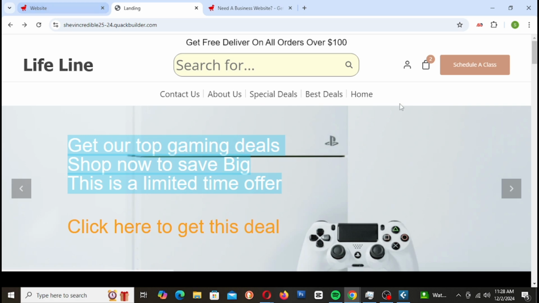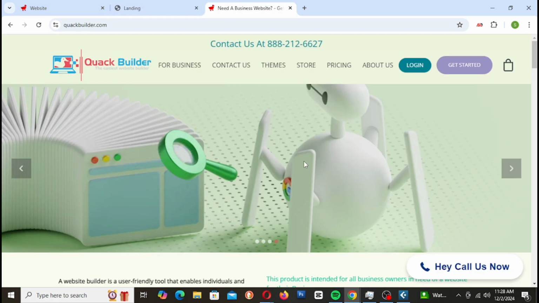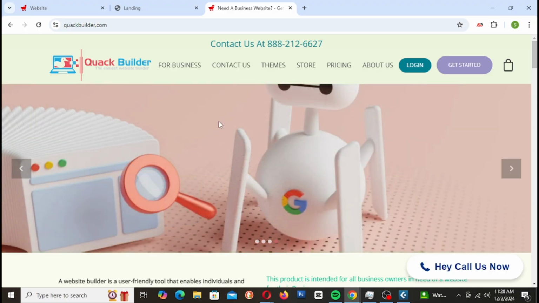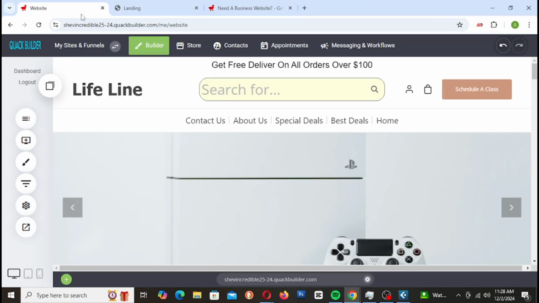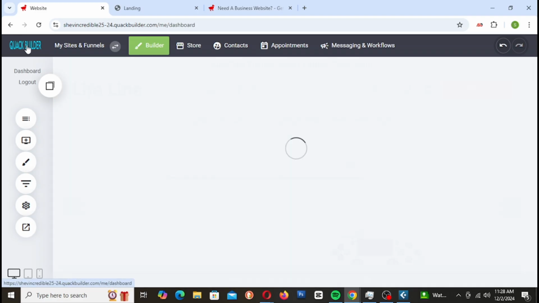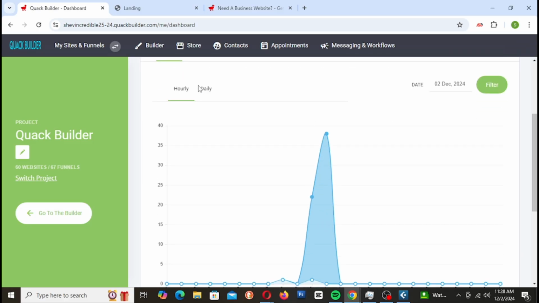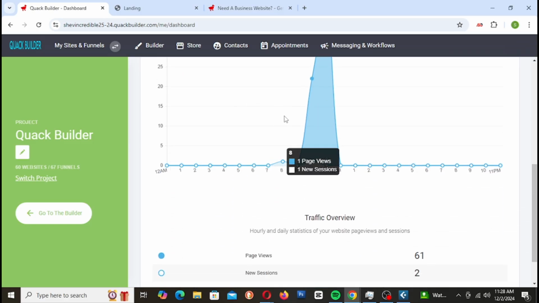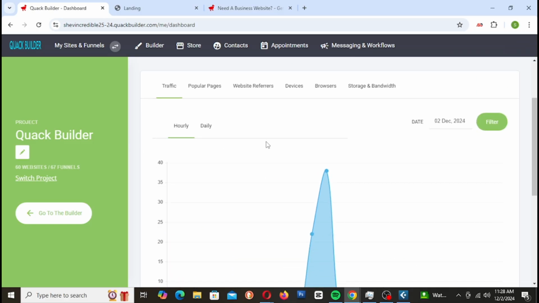Okay, so once you own a Quad Builder website, whether we build it for you or you build it for yourself, you will get all the information that you need regarding this website. You will see how many people visit, because this is all information.